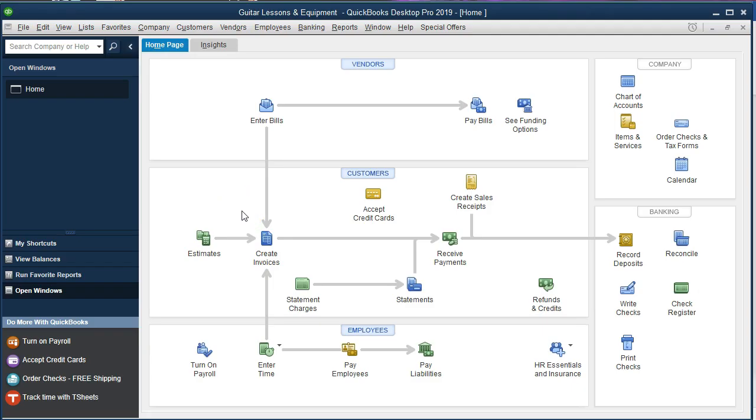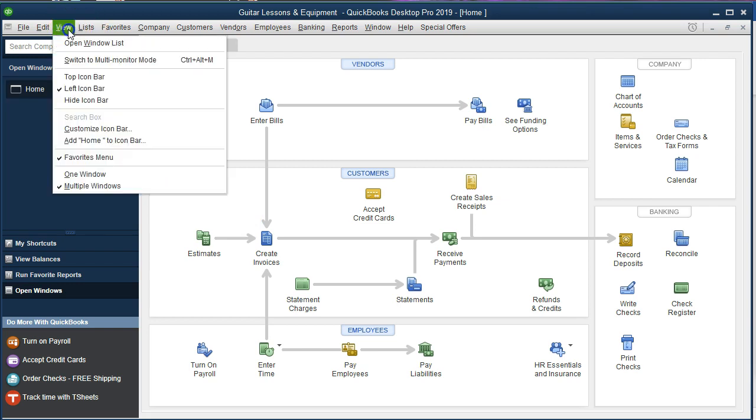We currently have the home page open. We have the open windows open. You can open the open windows by selecting the view dropdown and going to the open windows list.